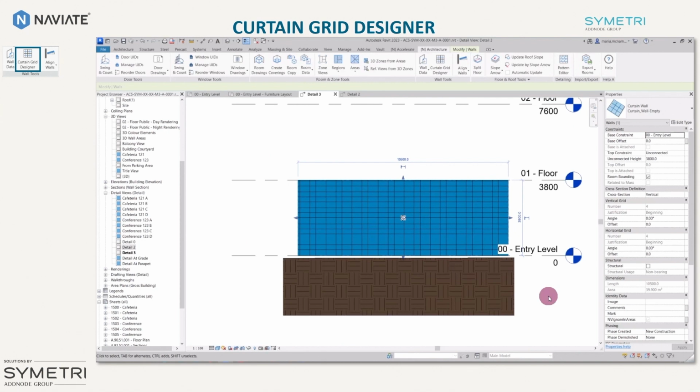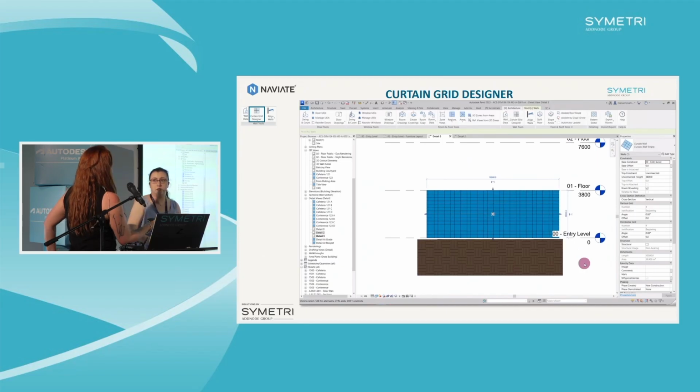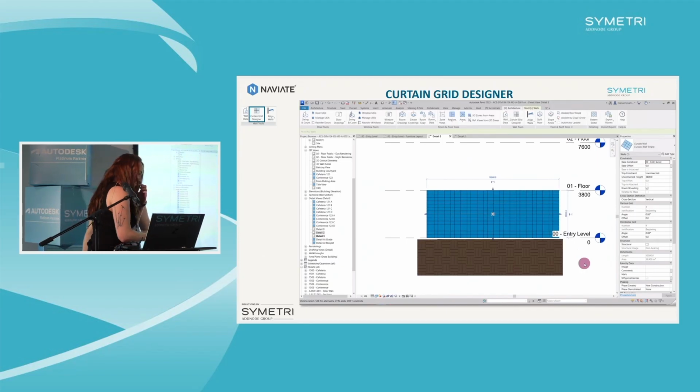So yeah, that's my top 4 favorite tools, and there are more, but I'm going to hand over to Maria now, and Maria is going to run through some of the tools in Accelerate. Thanks, Deborah. Yeah.